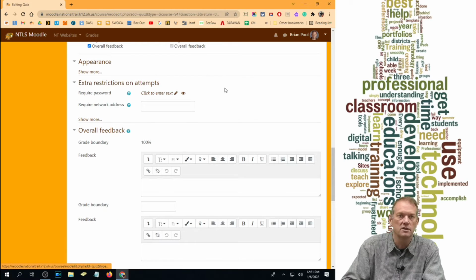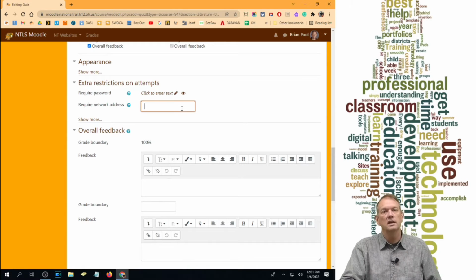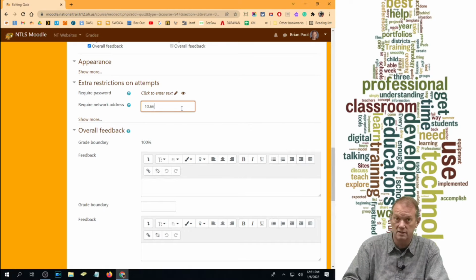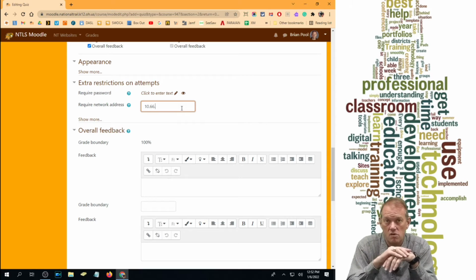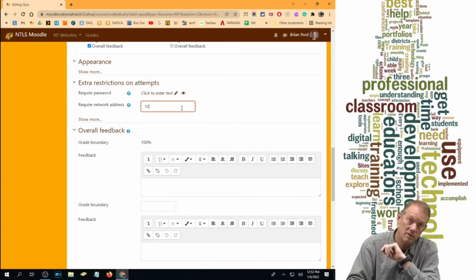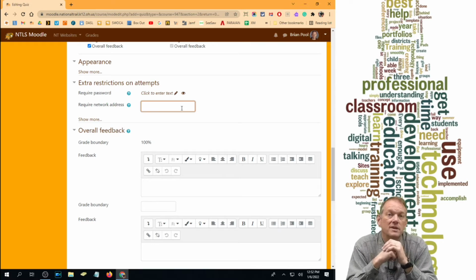Extra restrictions on attempts. Okay, so here at Trail, the default is that it should put in 10.66. That's the beginning of all of our network addresses here at Trail. If you want a student to only be able to take it at Trail, and that was taken out due to COVID so students could take tests at home, if you only want them to be able to take it at school, you need to have that 10.66 in there. If you want them to be able to take it home, it needs to be not in there. So that's an important one.